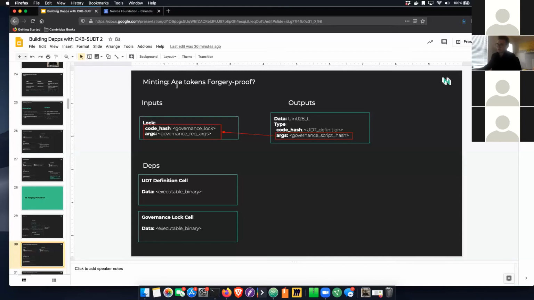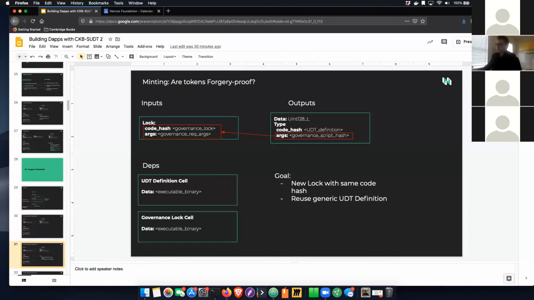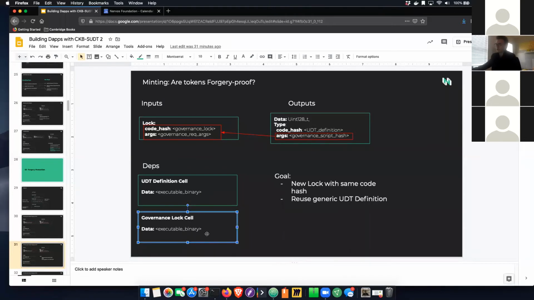Okay, so if you were a thief or a con man, you're trying to forge and mint tokens without authorization, your goal would be to create a new output with the same type hash, but the governance logic is different. So you'd have the same code hash for the type field, the same UDT definition, and this governance script hash would also be the same, but the logic implemented in this governance logic cell, the actual logic, the executable binary, will be different, even though these two things are the same.